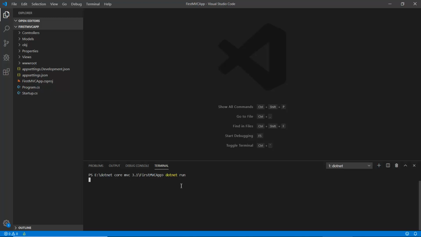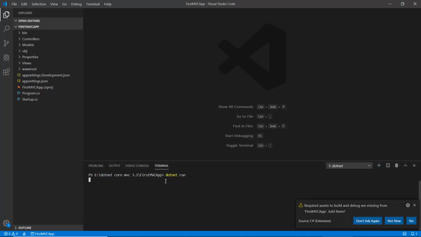First it will build the solution, and once the build is successful, you will see your application in the browser. Since the build is successful, here you can see we got a new folder which is bin. All the DLLs have been created inside this bin folder. Okay, so here we got one more message.